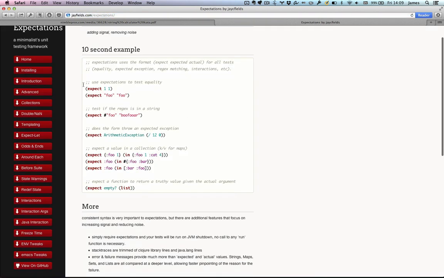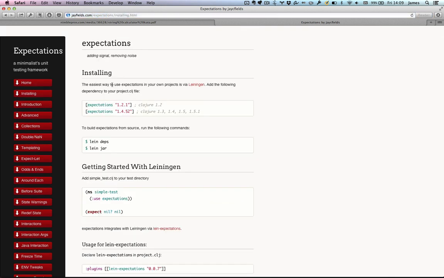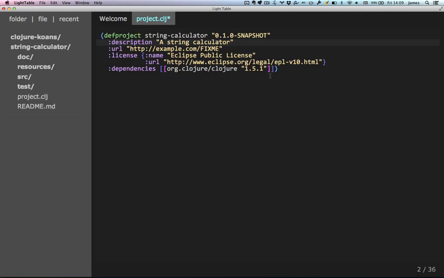You have to go here, installing. Okay, so we want this version, 1.4.5.2. We'll grab that one. Pop back over to Lighttable. Add that as a dependency.